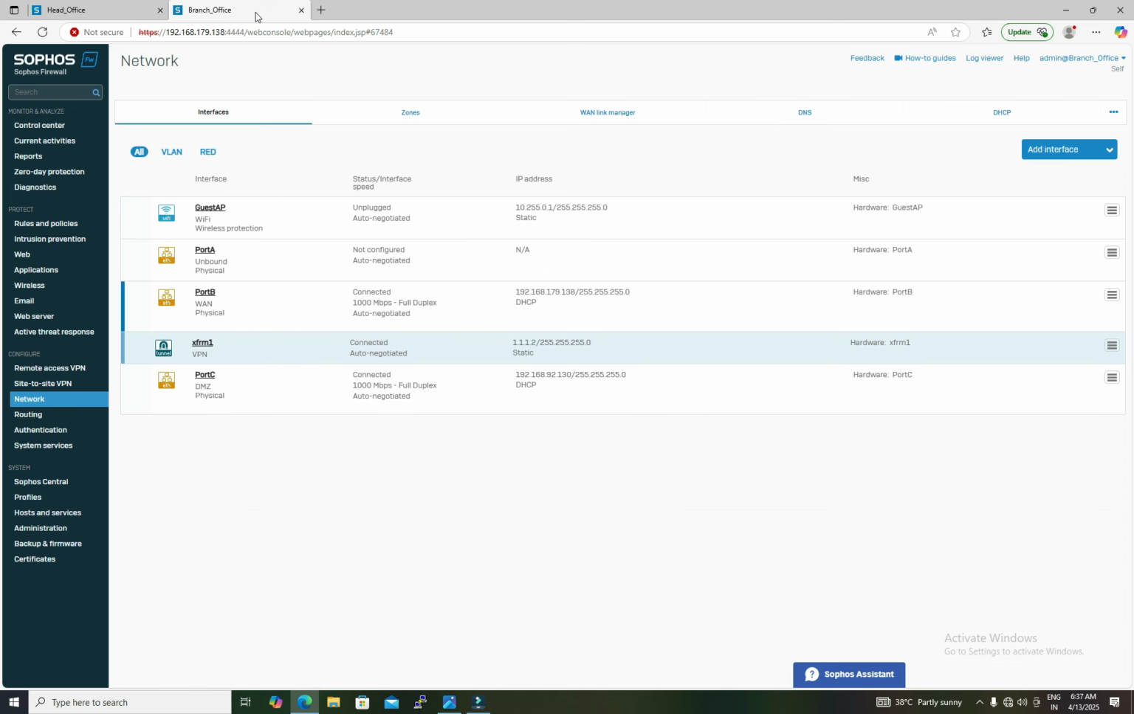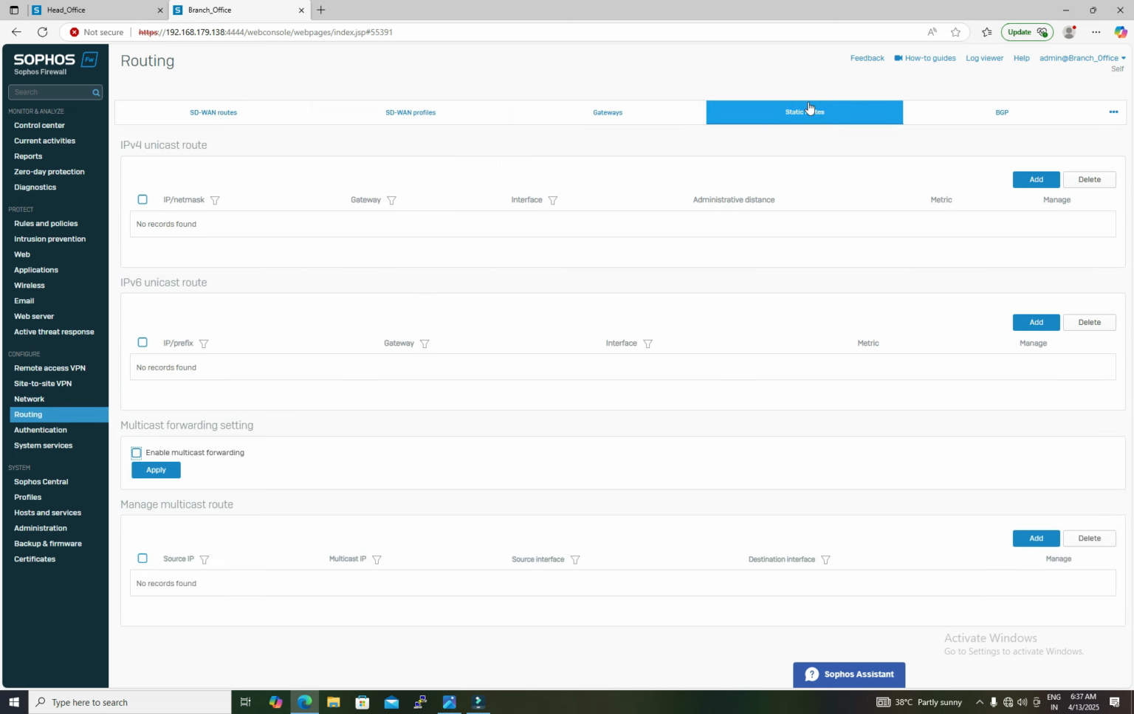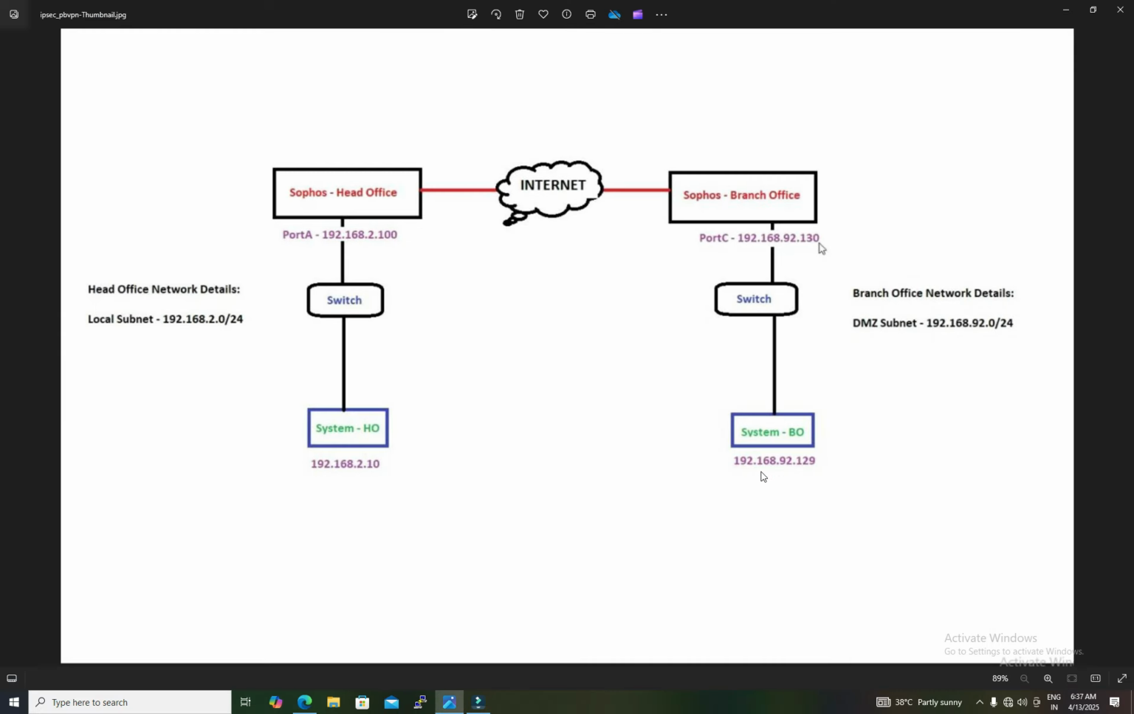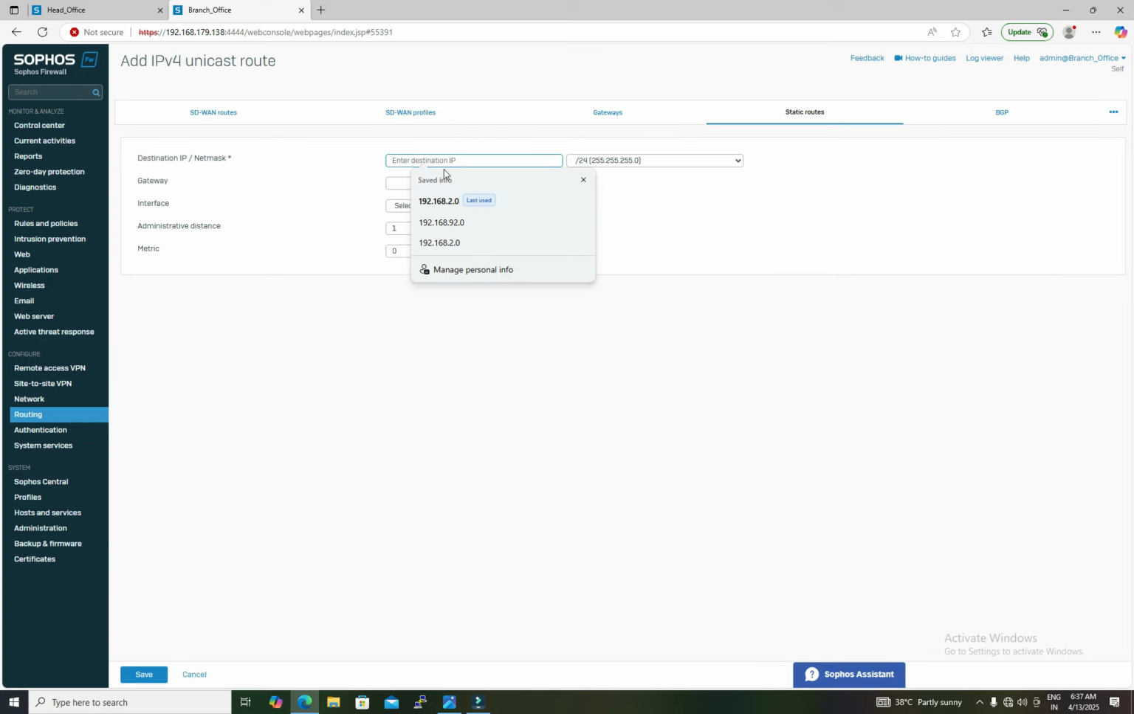The same thing we can define on the branch office firewall. Navigate to routing, select the static routes. On the branch office firewall, for the reverse communication, we want to reach this 2.10 subnet. So let's add destination subnet 2.0, subnet mask /24, and under the interface select the XFRM interface IP, then click save.